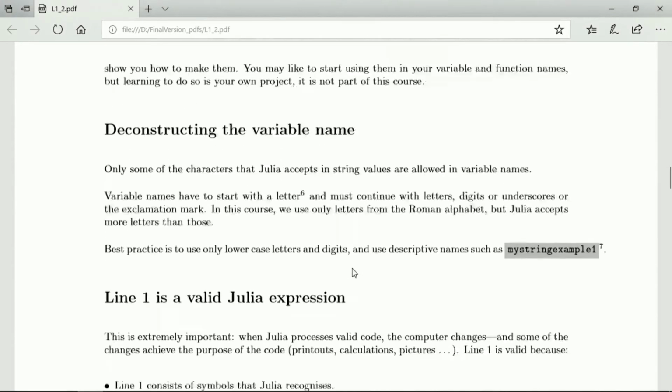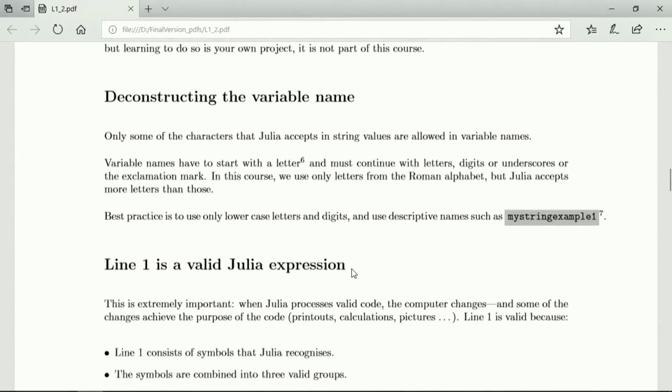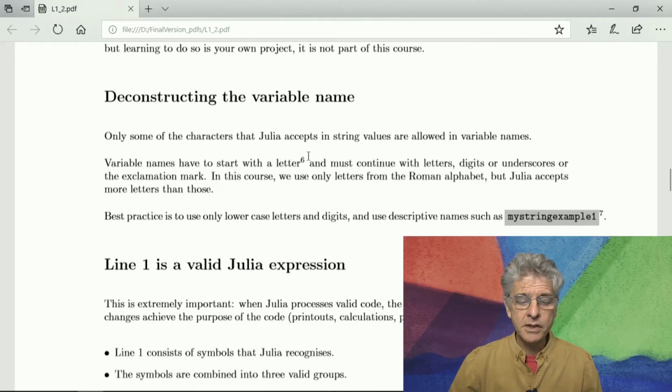Okay, so the variable name. Variable names are more restricted than strings. Characters that Julia accepts in strings are almost any character at all, but they are not allowed in variable names. A variable name must start with a letter, and what counts as a letter is a big topic. Certainly, all of the letters from the Roman alphabet count as letters, and those are the ones we will use in this course. Julia accepts more letters than these, but on this course we will only use them.